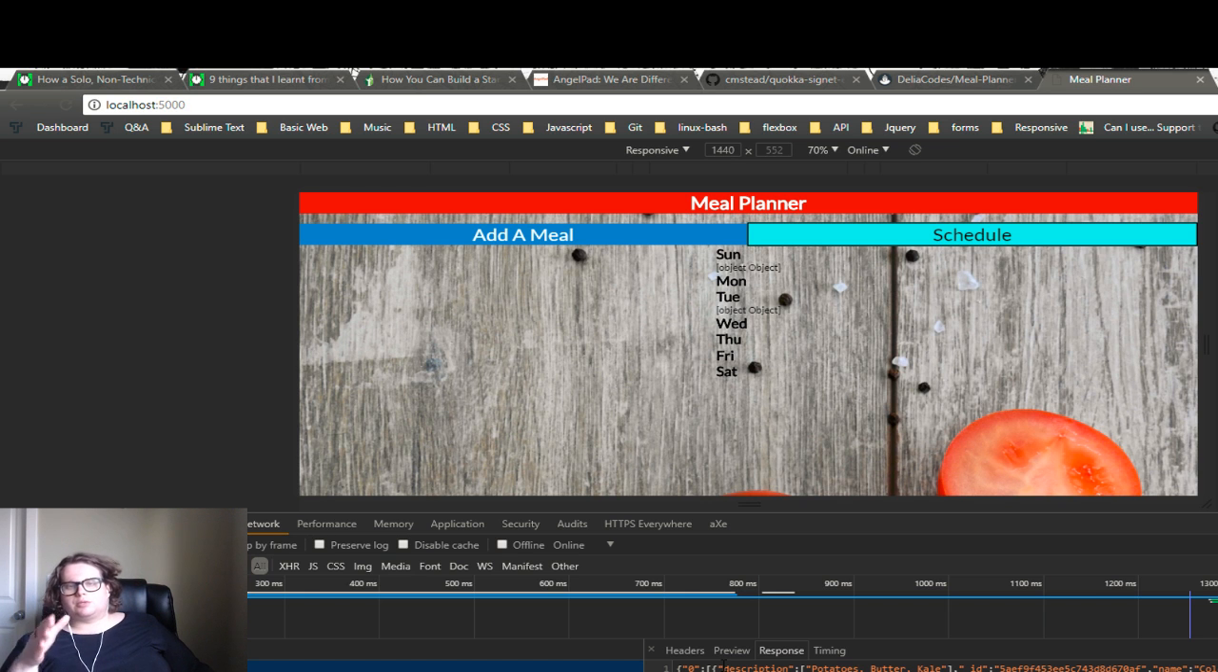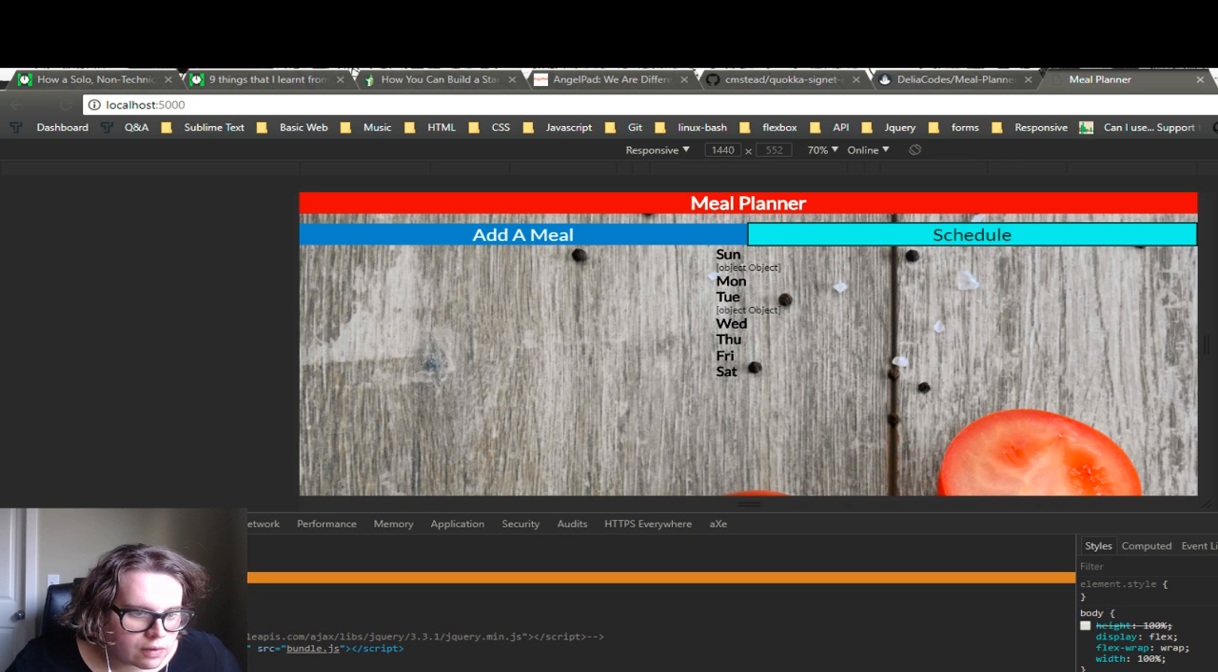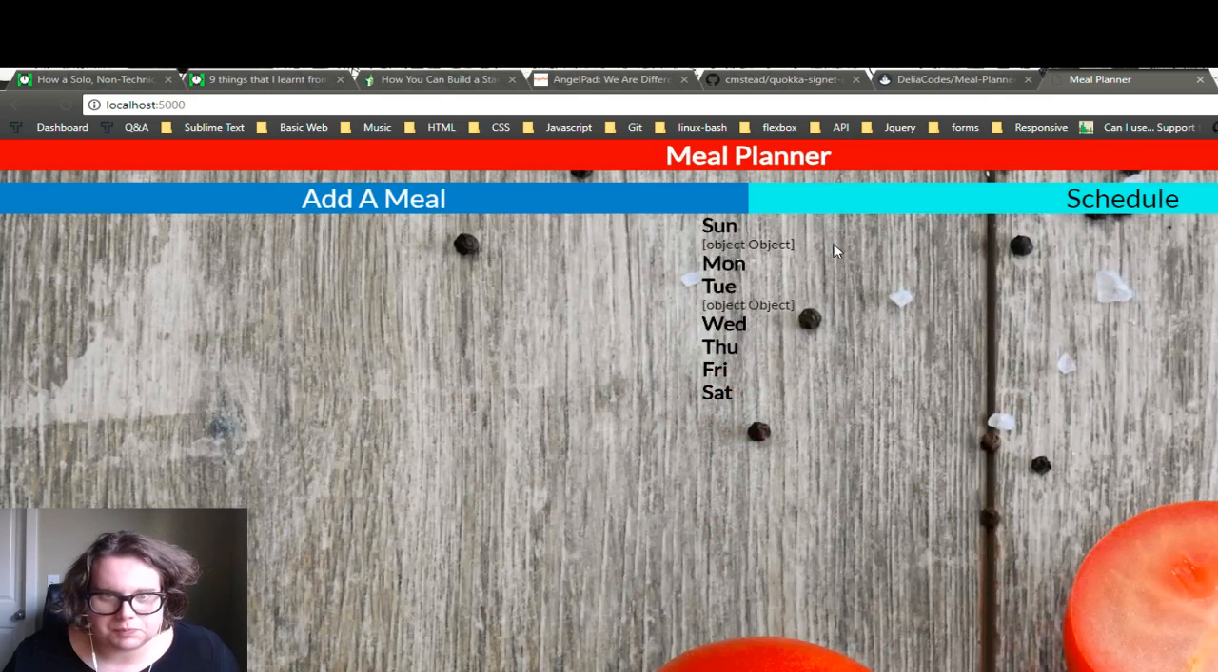Because it's giving me object. Maybe it's because this is an array, and maybe because description is an array. I don't know. I don't entirely understand. I feel like I'm bogged down a little bit at this point.